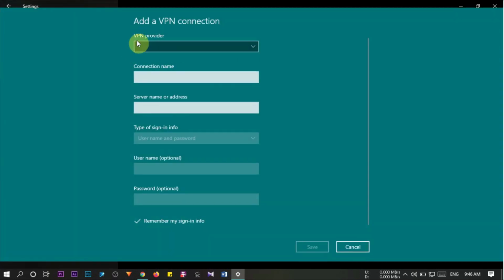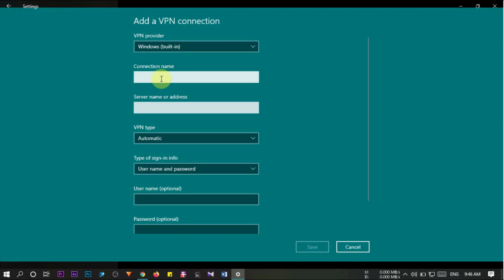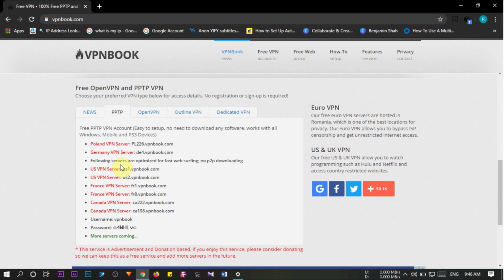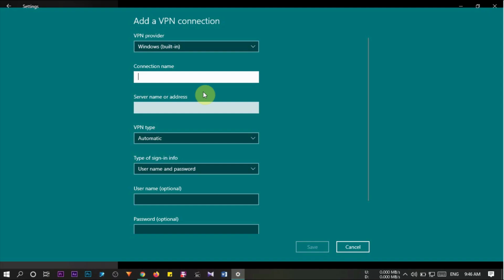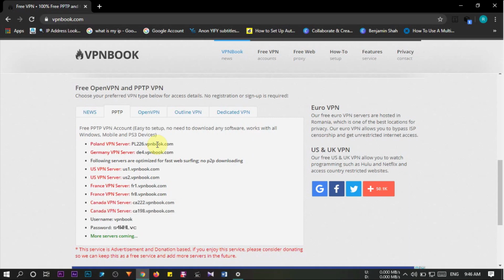Select the default Windows built-in as a VPN provider. You can use whatever name you like. Connection name is only for recognizing your VPN server. I put it as Germany VPN. Copy your selected country's VPN server address from the VPNBOOK site and paste it here.